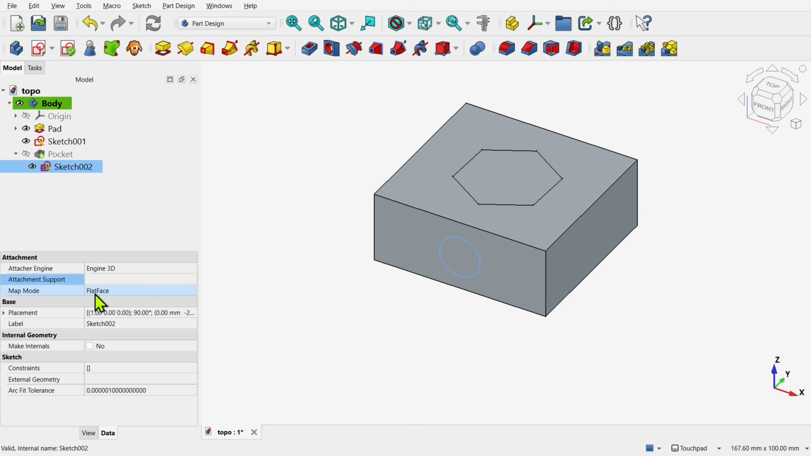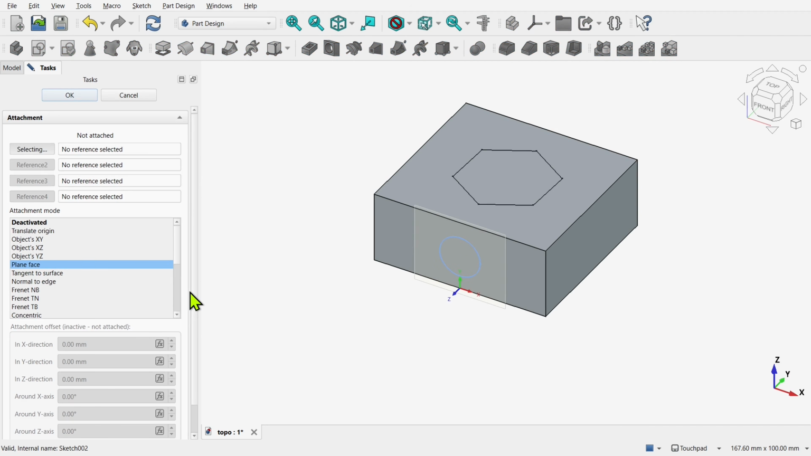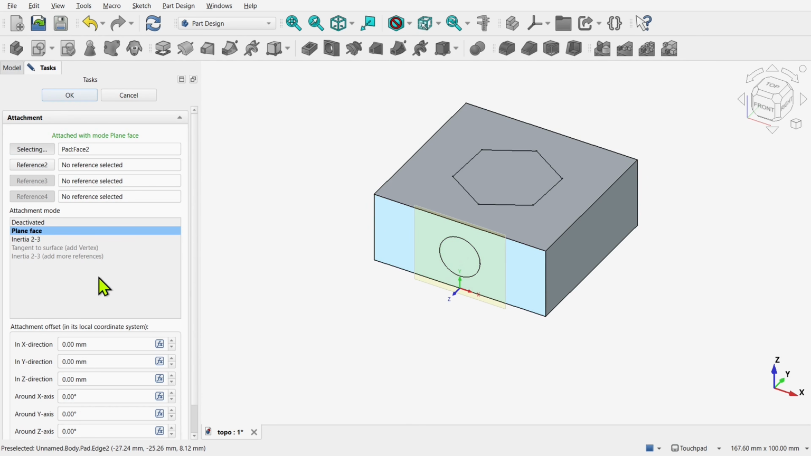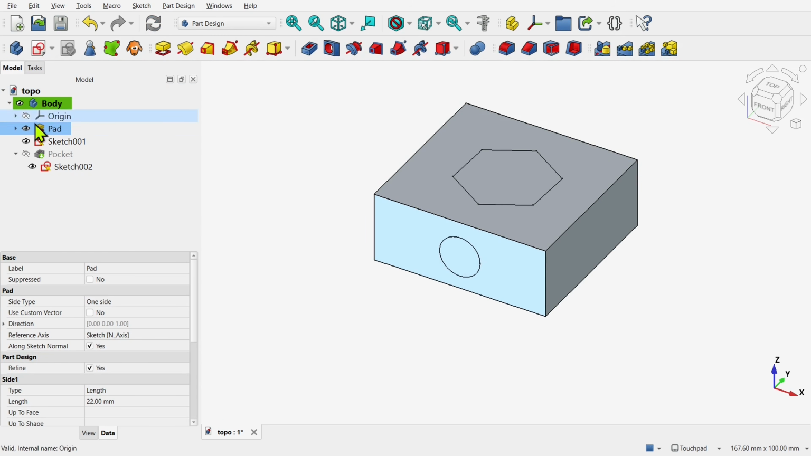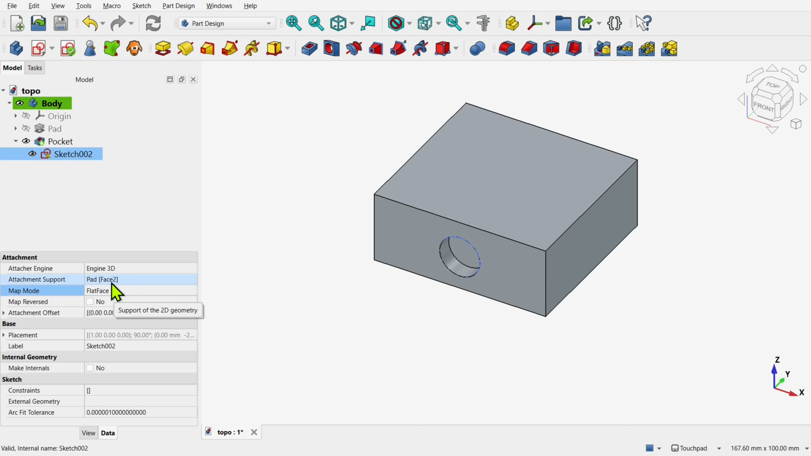Now we come down to the map mode, select that and use the button on the end. The attachment panel will be shown. A reference, it's saying selecting. If not, we just click it. We see our sketch and we select face. Now attach plane face to pad face 2. We hit OK, we refresh and then show the last operation. We can now get rid of the sketch for the hexagon. The sketch is now mapped correctly to the right face with the right map mode.